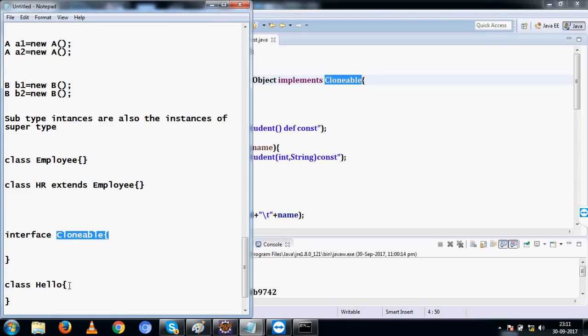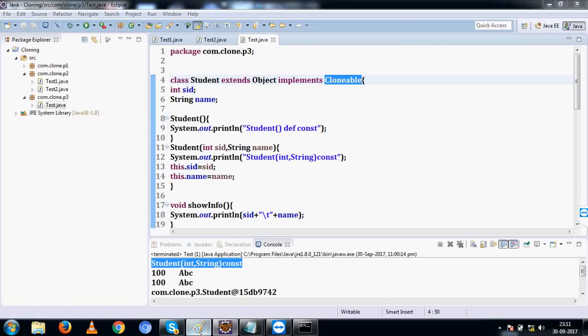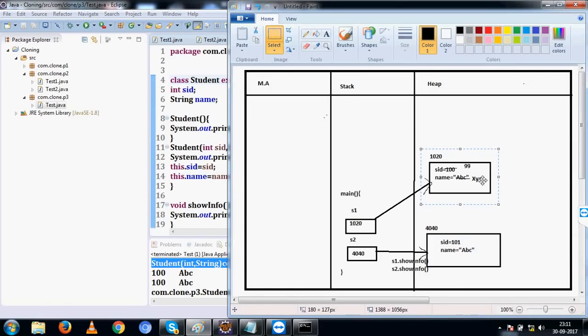You just implement Cloneable. Now whatever object, say here Hello h1 = new Hello, this h1 object is an instance of Hello and it is also an instance of Cloneable. Now in this diagram, when the clone function tries to clone this object, it will verify whether the object is an instance of the Cloneable interface or not. Object is of which type?